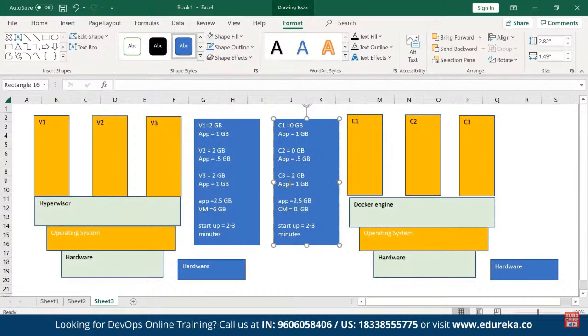So a lot of savings are there. Whatever 6 GB we have saved in the containers can be utilized to start more applications.